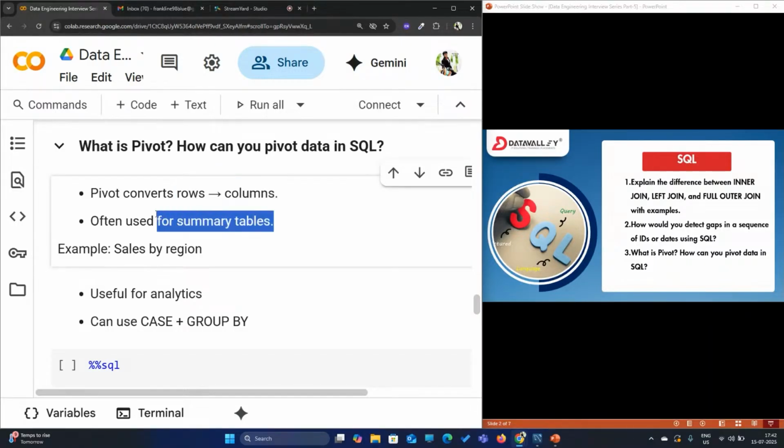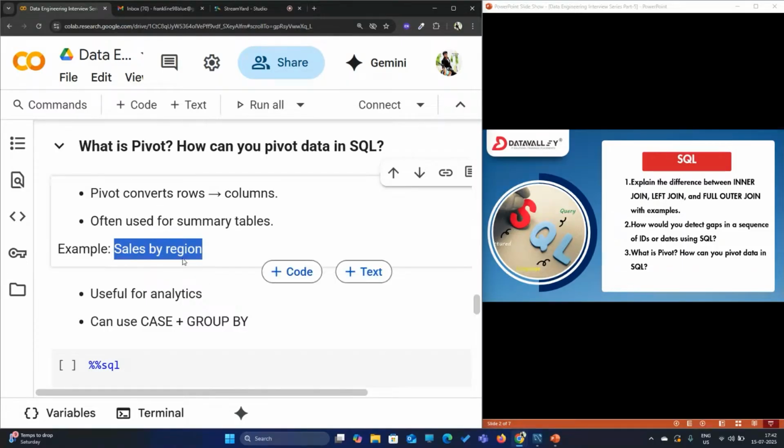It's often used for summary tables. For example, let's say you have a region column, but now you just want to see sales based on your region. You can simply pivot it. By pivoting, you convert columns to rows, or rows to columns, vice versa. So you're going to create a pivot table based on sales, where the sales are aggregated based on region.